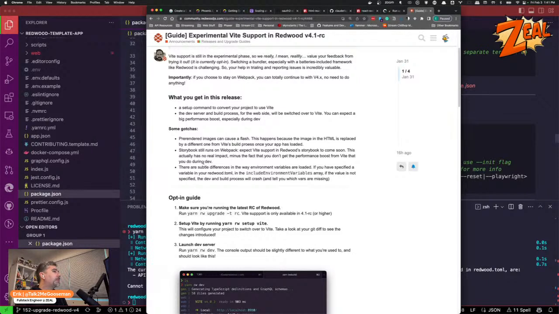So there are some subtle differences in the way environment variables are loaded. If you have specified a variable in your Redwood TOML in the included variables array and the value is not specified, the dev and build process will crash and tell you which vars are missing. I think that's good, because at least you know what's not set up in your environment. Honestly, I don't mind that.